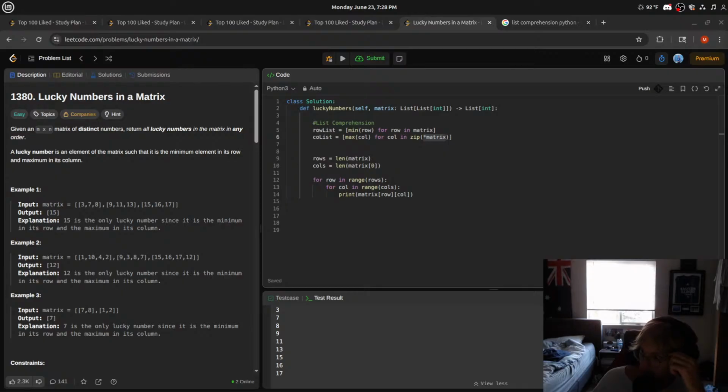Unpacks the rows, pairs elements by index. Oh shit. I didn't know this transposes the matrix in Python. How did I not know about that? Transposes the matrix in Python. Shit, I didn't know it did that. Okay. So then we zip all of them together as elements by index. Wow. I didn't know you could do that in Python. That's interesting. Okay.